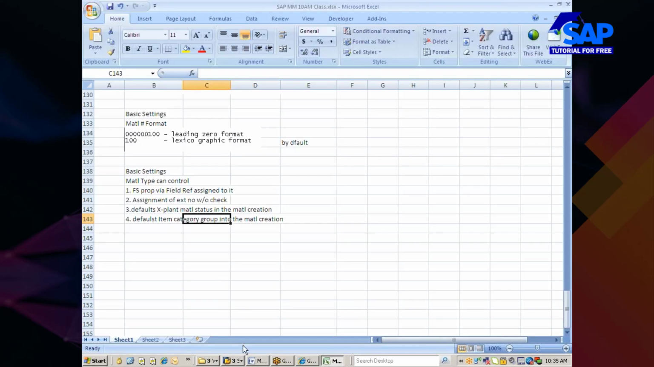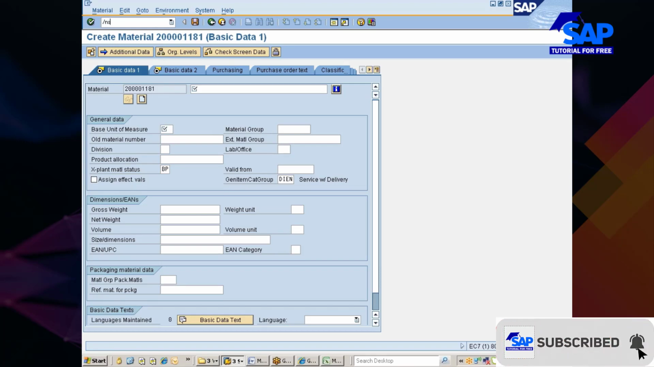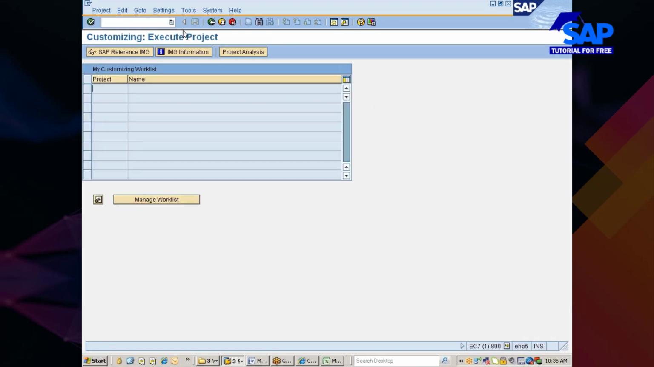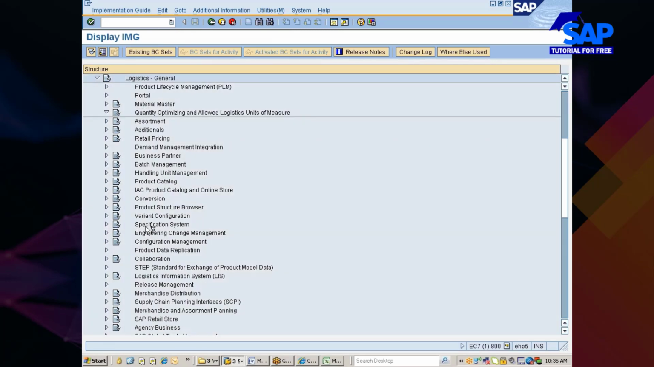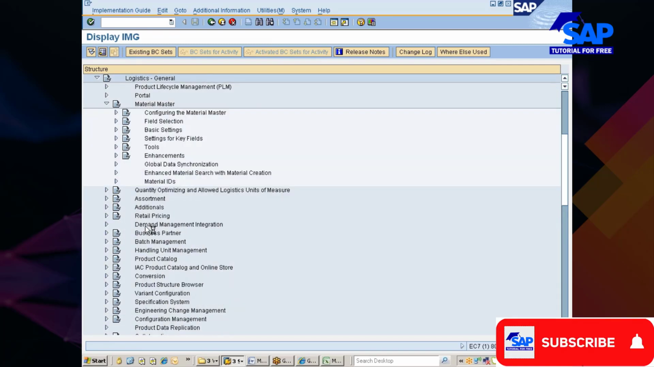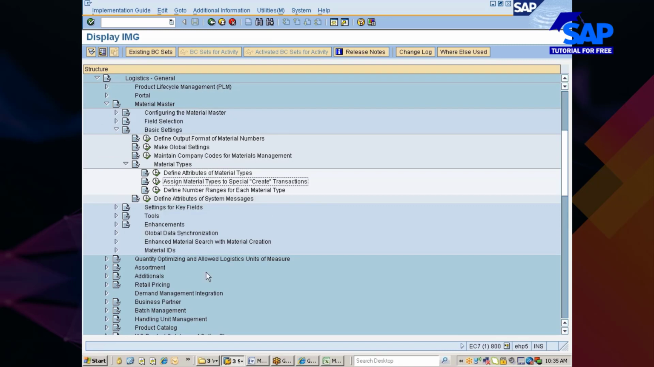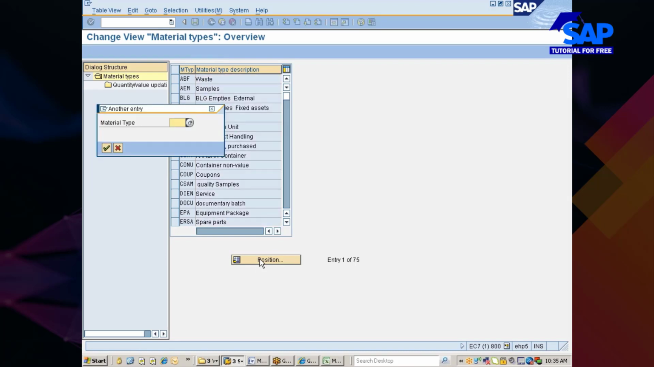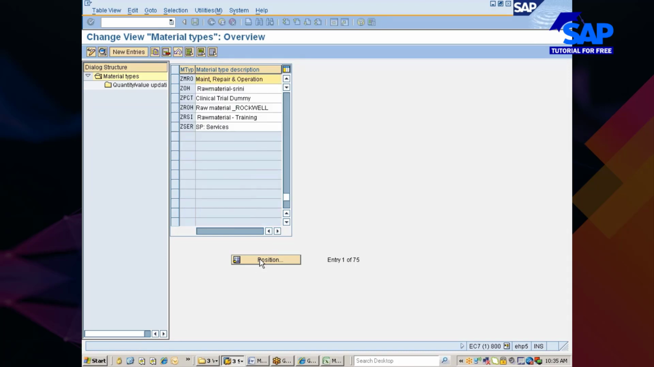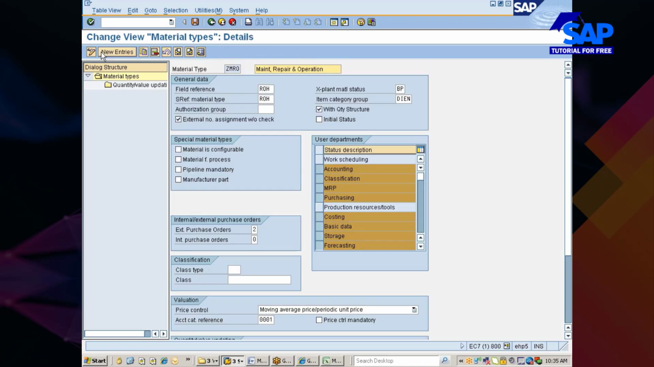I think I've lost my SPRO screen. /n SPRO, just give me a moment. F5, logistics general, under basic settings, material type, define attributes of material type. Okay, your MRO, right? So here go with details.